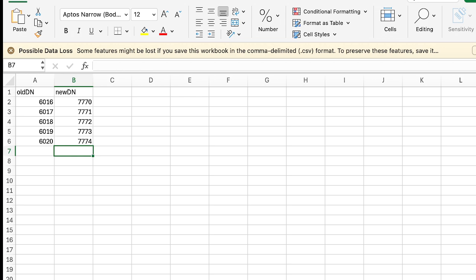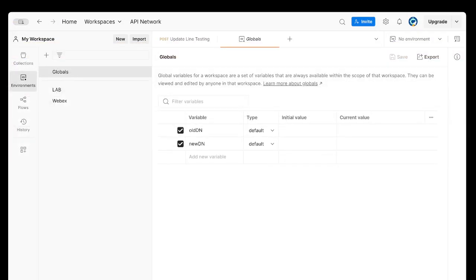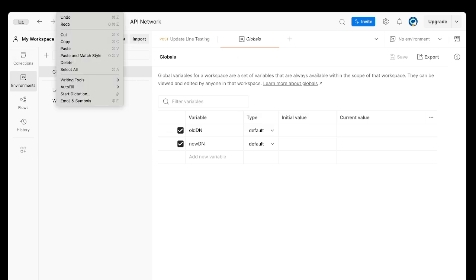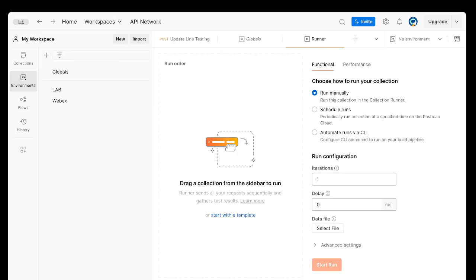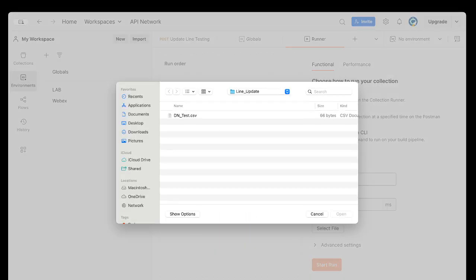The CSV file has 2 columns, defining the old DN and new DN. And with that, we can go back to Postman and prepare to run this script. I will create a new runner tab. What we can do is select our file, which has the CSV columns we just looked at.